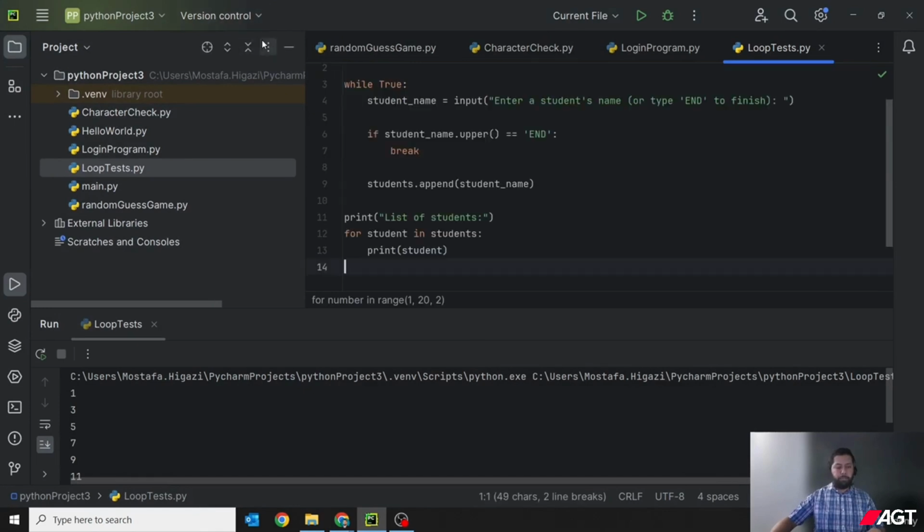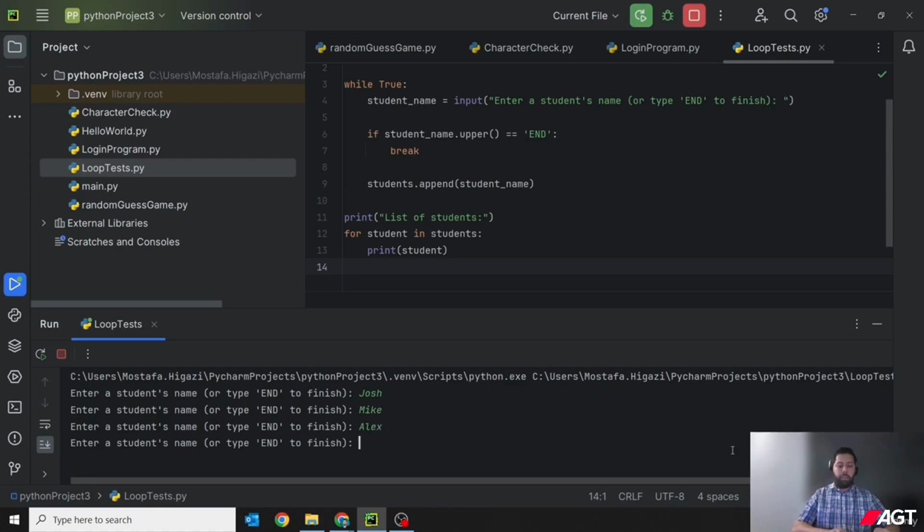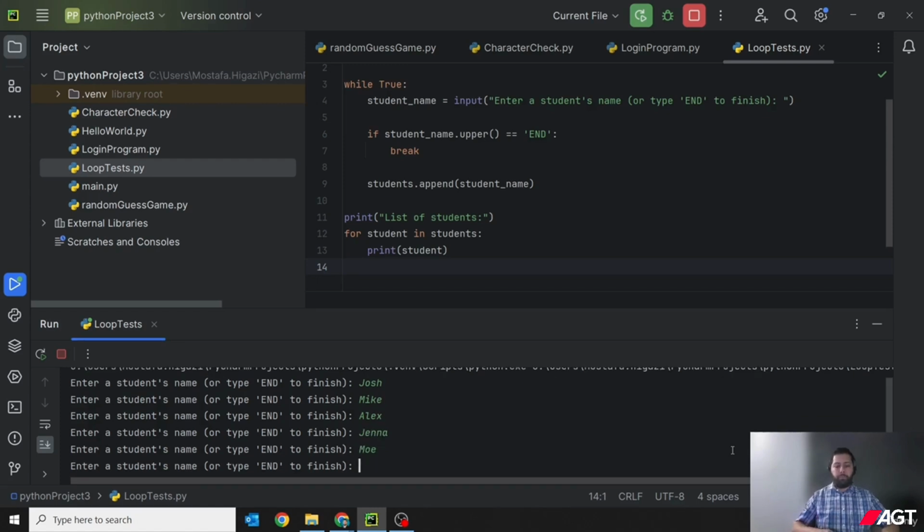So let's try that here and let's run it. So enter a student's name. Okay, so say for instance we enter Josh and we'll enter Mike. We'll enter say Alex and we'll enter Jenna and we'll enter, I think that's good enough, say Mo and maybe one more, Elizabeth, and we'll put an end here.